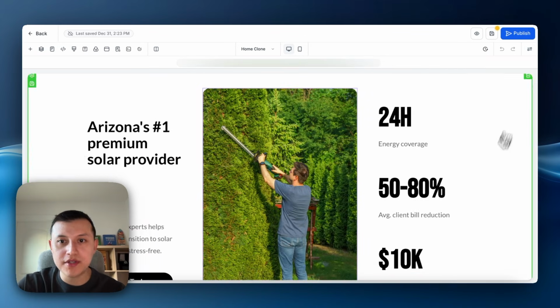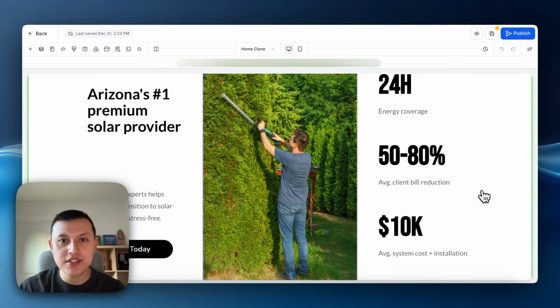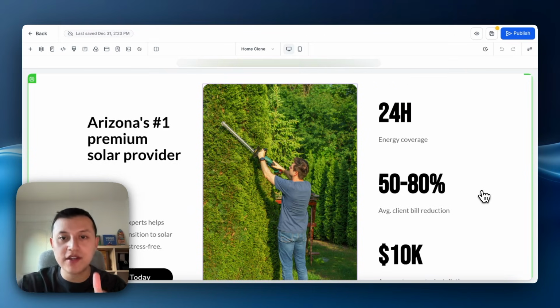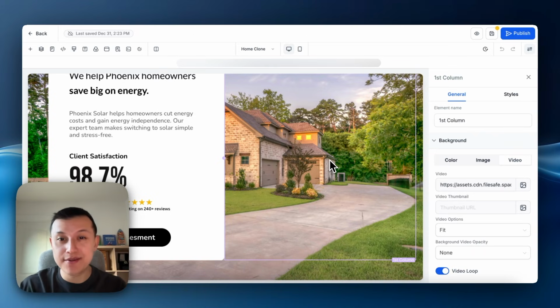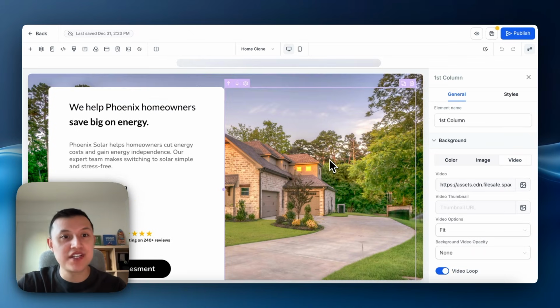That's the cool thing about building a template that works with any type of niche. As you saw, I just changed from solar to landscaping, and the template still looks really solid. So just download the photos. This took me literally 30 or 45 seconds. The website is looking really good.